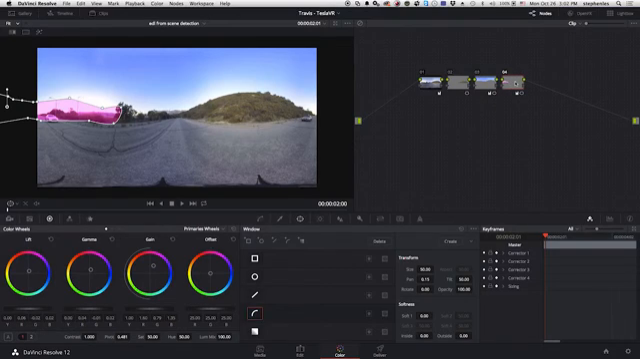So now I'm going to add just a plain old corrector, option S, and copy the grade from corrector 4 here, Command C, to corrector 5. There. So now if I disable with Command D corrector 4, I'm still looking at the same thing because I just copied it. Now what I'll do is the reverse and pan this over to the other side.